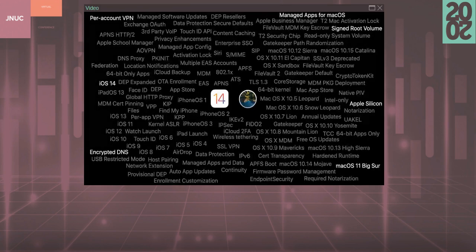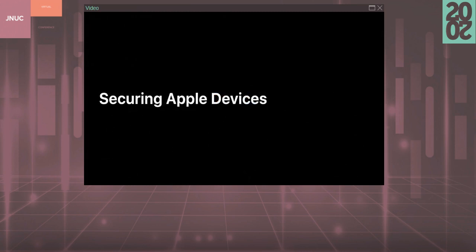Apps delivered via MDM can now be managed, much like they are on iOS and iPadOS. And of course, macOS running on custom Apple silicon will bring even more improvements in power efficiency and security. As you can see, Apple has been at the forefront of mobile security for quite some time.